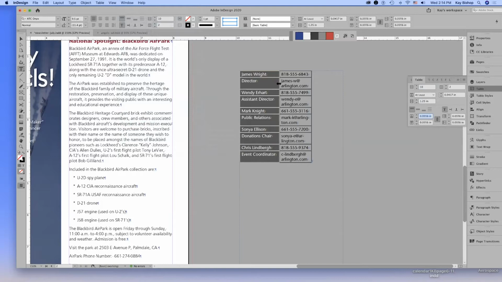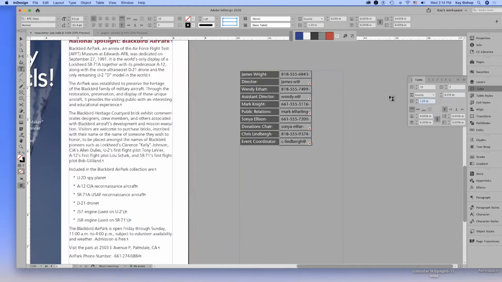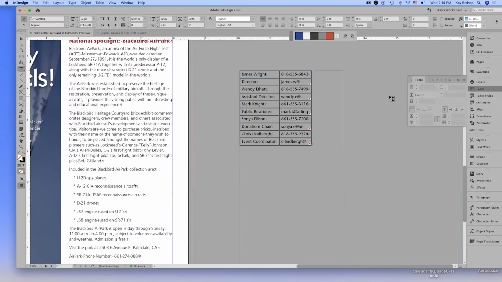So that reduces the width of the column. And then where it says at least, I'm going to change that to exactly. So I want the height of my columns to be exactly 0.235 inches. Once I do that, I see that my right column has overset text.